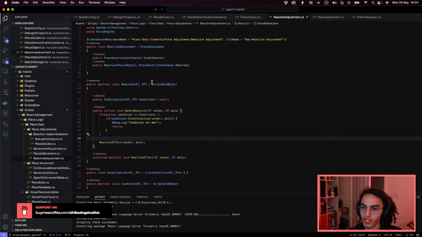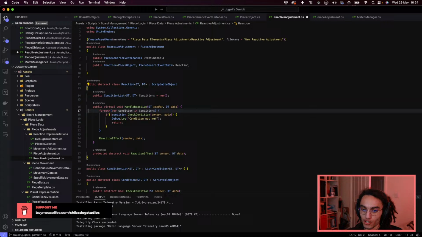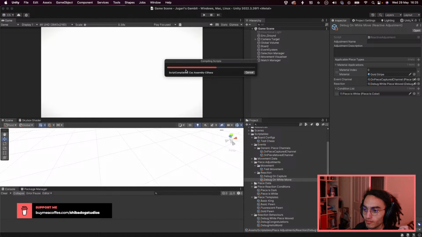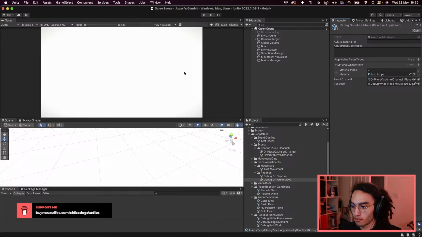Job done. Cool. So now we have this relationship back of being able to have a reaction that would be like debug on capture. Because the condition is tied to the reaction rather than being tied to the adjustment. Lovely stuff, lovely stuff. And we can take a look at what this looks like in practice in a second as well.